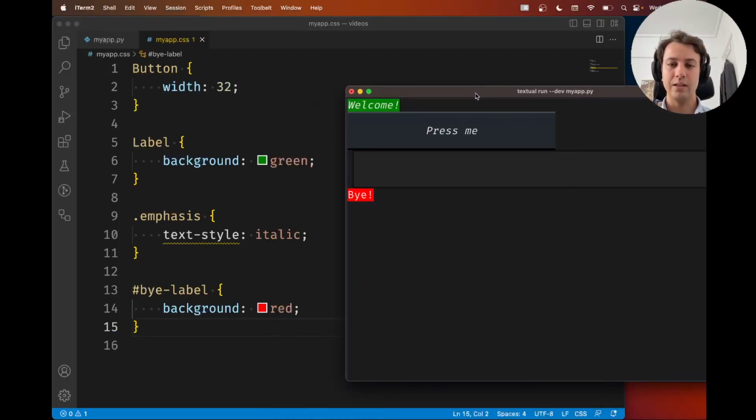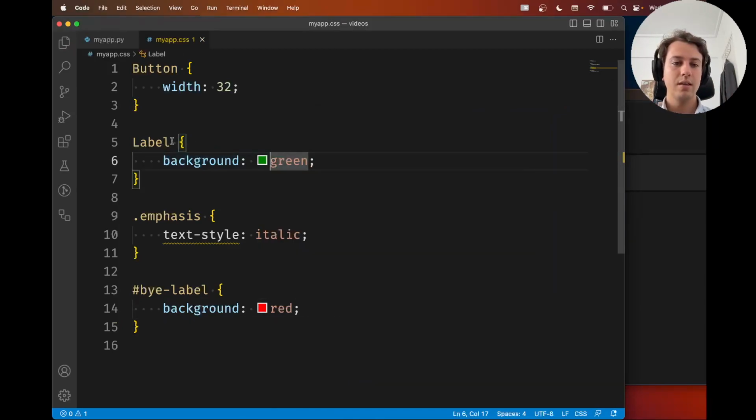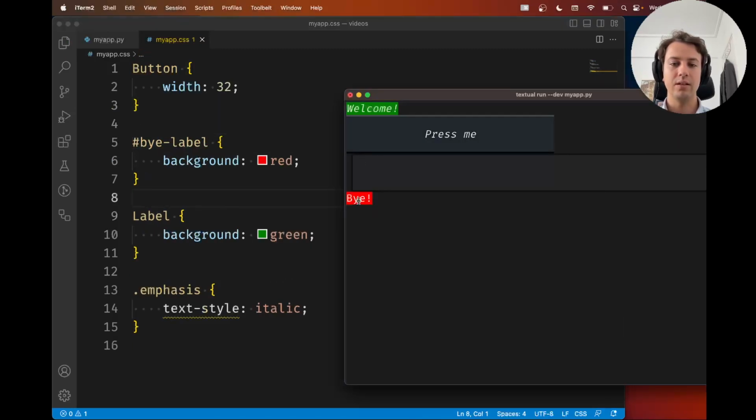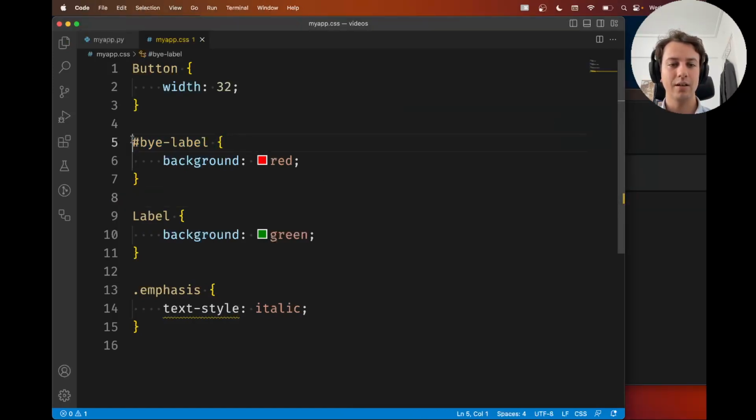Now I also want to take this opportunity to show you that this rule right here, the rule in line 5, applies to all labels. And the rule in line 13 also applies to a label, right? So why did this rule win? It's not because it's further down the file. So if I delete it from here, I can paste it here. I can save, the CSS has been updated and it's still red. It's just because the ID target, this here, is more specific than this thing. This is general for all labels. This is very specific for a label. So Textual knows that this rule takes precedence over this one.